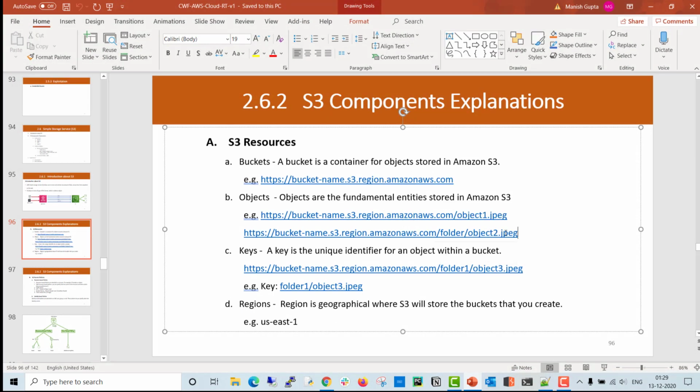In this second example, you can see this is the object, and when you consider the whole thing, it's defined as a key. Let's discuss this point. You understood that the first name mentioned here is the bucket name, and the object is at the end, the file itself. What is a key? This is really important. A key is a unique identifier for an object within a bucket. What does it mean? You can see here.